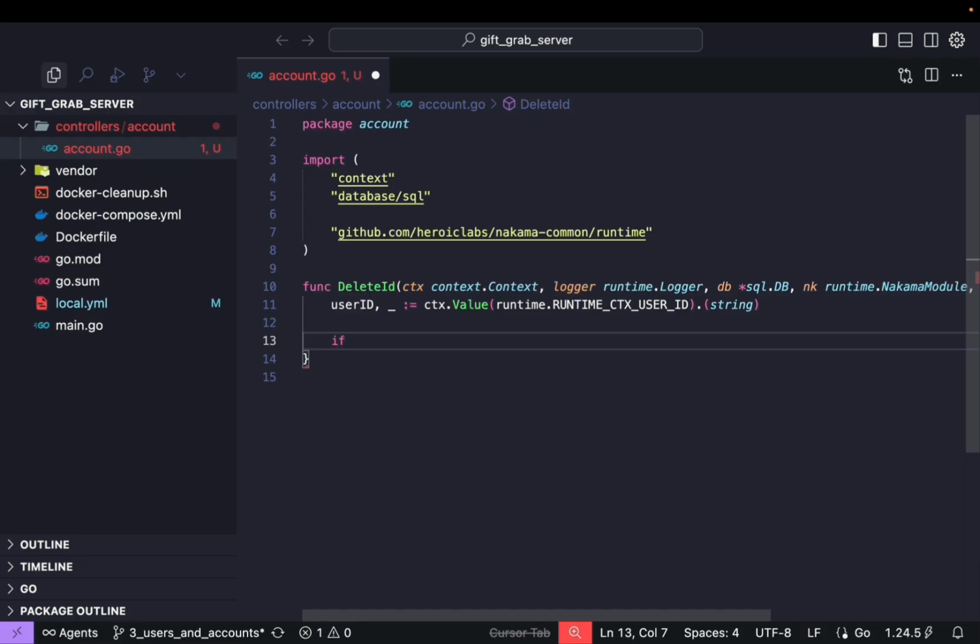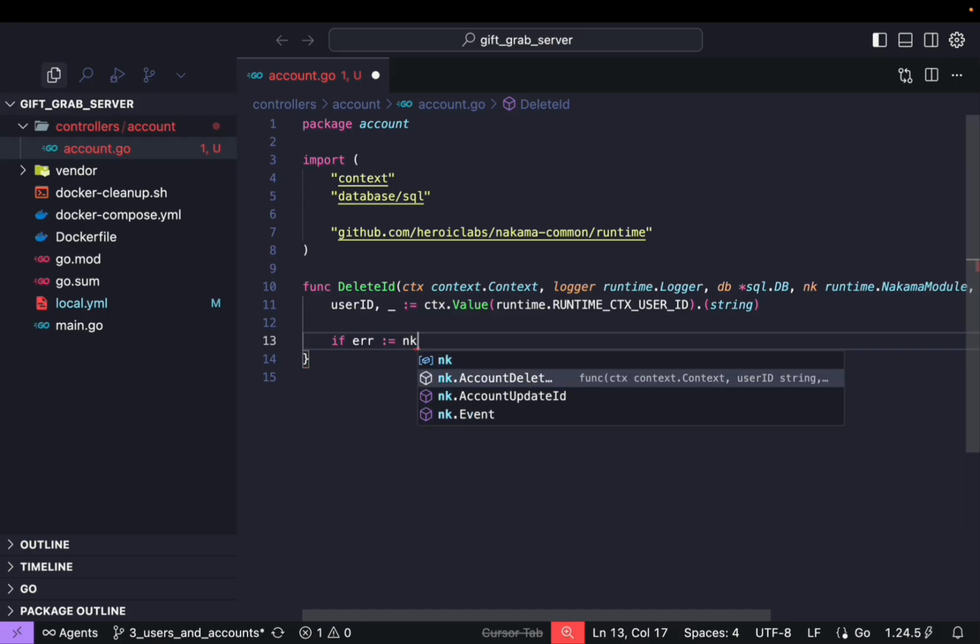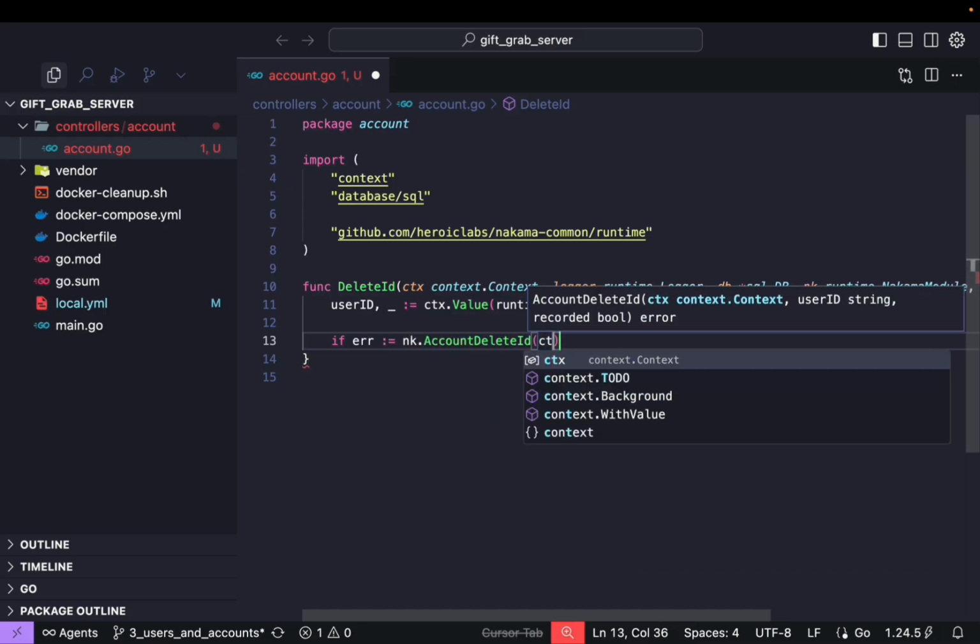Now I'm going to actually call the account delete method within here, and we're going to assign the result to an error, because if an error occurs, we want to be able to know that this is exactly what happened, where the error was. So we're going to call if error and then call the Nakama account delete method, which requires a context, the user ID that we created earlier, and then true to represent that we want this recorded in the database.